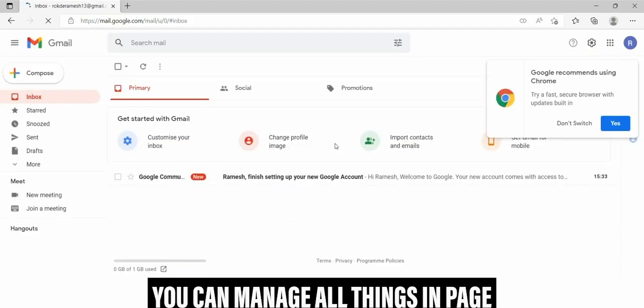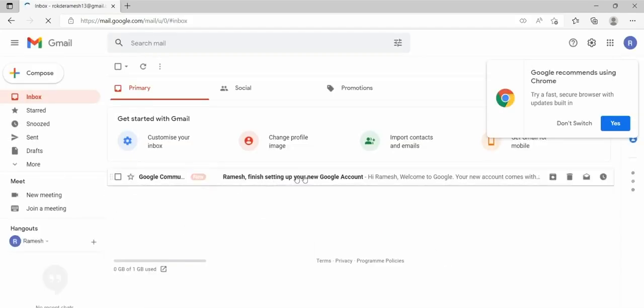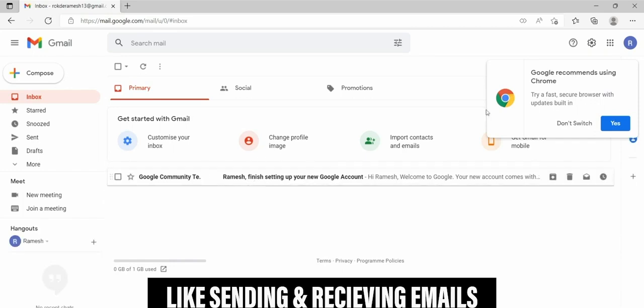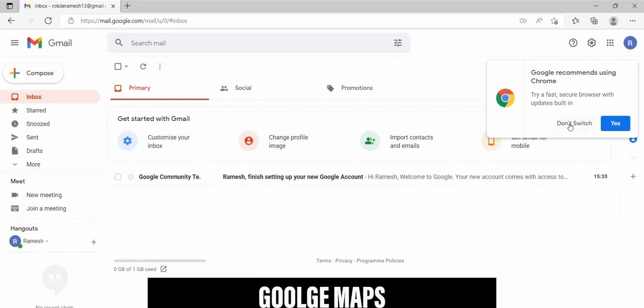You can also manage all things in this page, like emails, send or receive emails from others, and log in for other Google apps like Google Map, Google Calendar, Google Chrome.